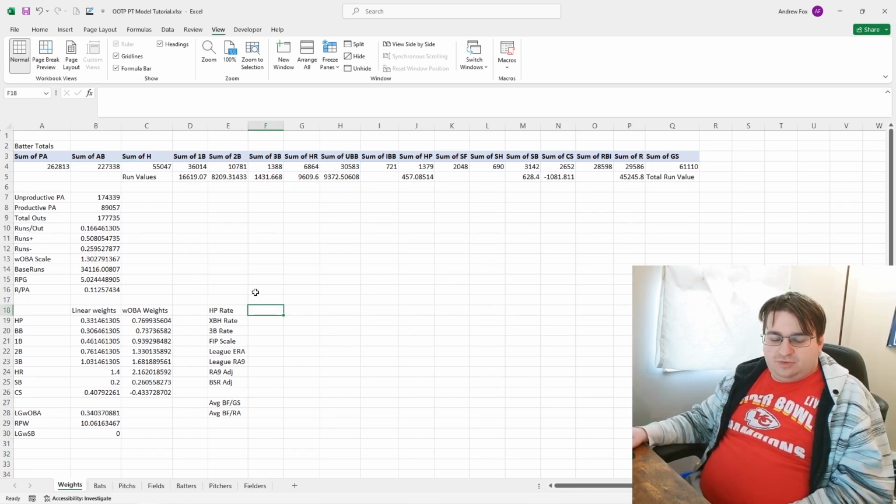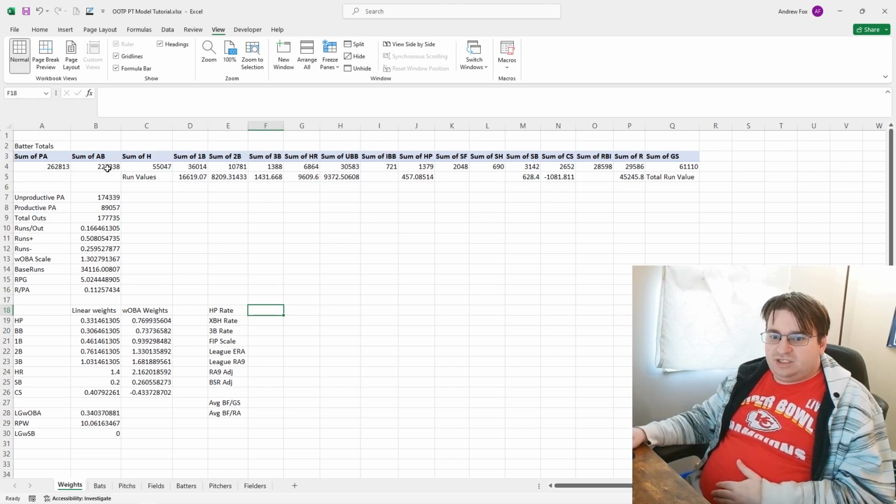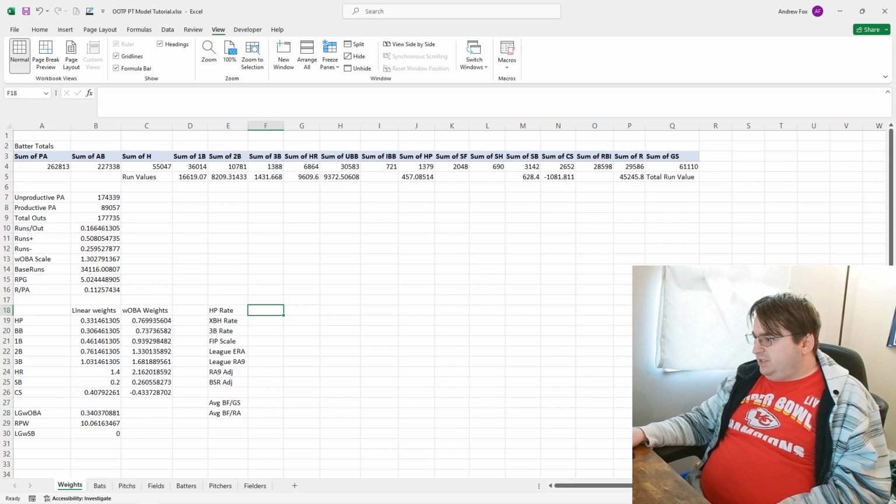Now we need to create a second pivot table for the pitching weights. We're going to get a lot of stuff from these numbers up here for batters, but there is some stuff that I do need to pull specifically from pitchers.